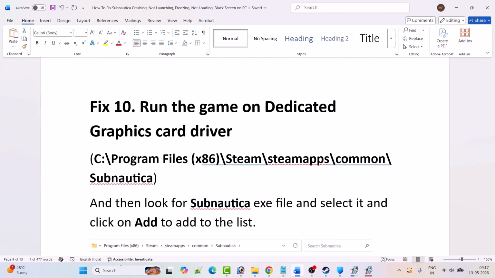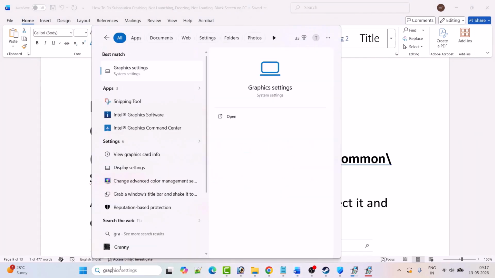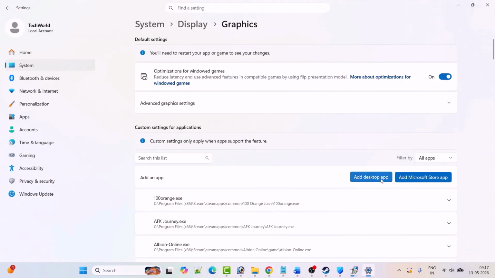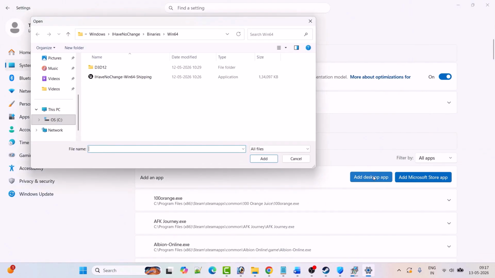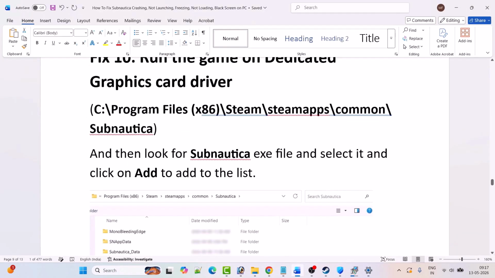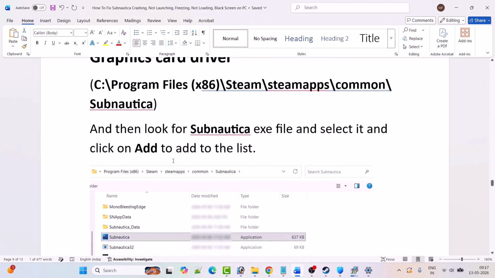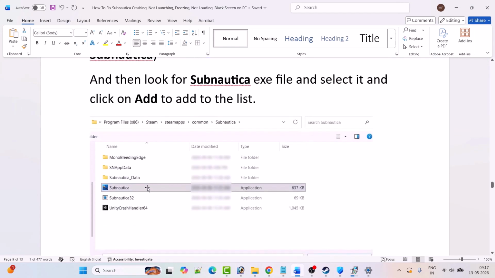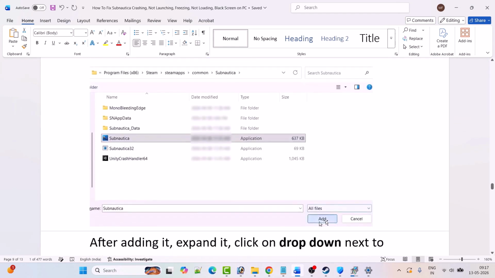Fix 10 is to run the game on dedicated graphic card driver. So in Windows search, type graphic settings and open it. Then click on add desktop app and then browse to the game installation folder. So go to C drive, program files x86, Steam, Steam apps, common, open the Subnautica folder and then select Subnautica exe file and then click on add to add it to the list.